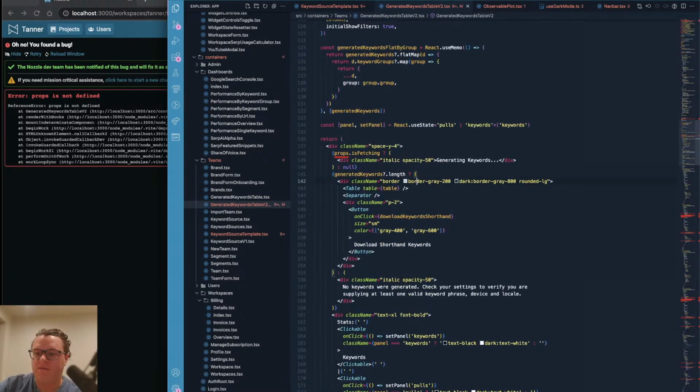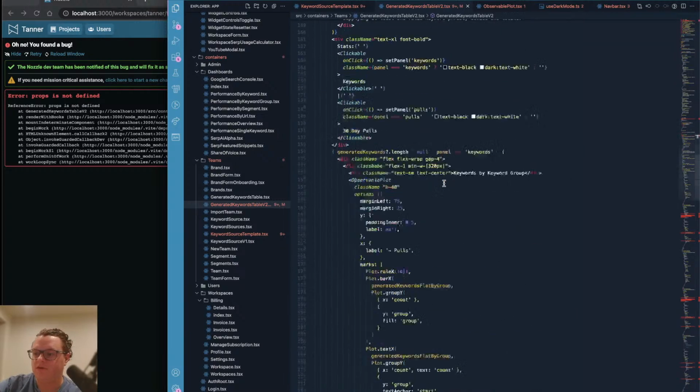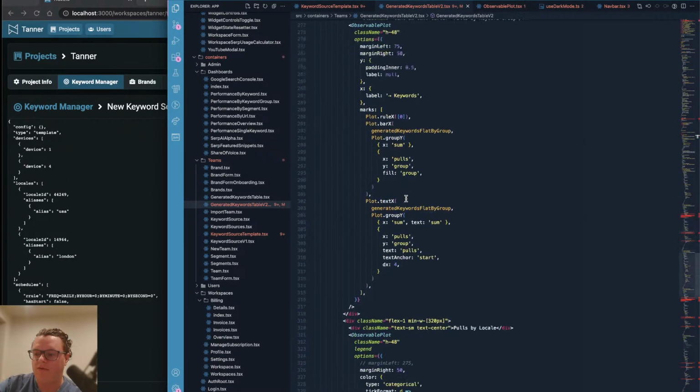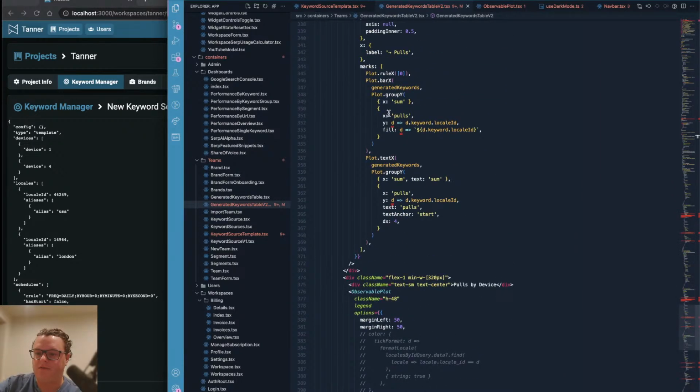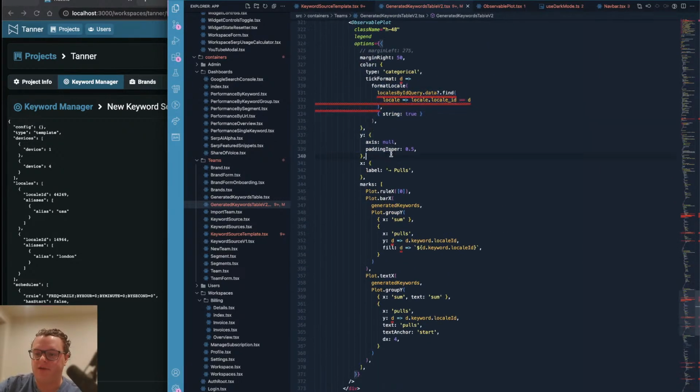Sweet. That's wrong. That's okay. That's fine for now. Not all of the observable plot stuff is typed yet, and that's fine.